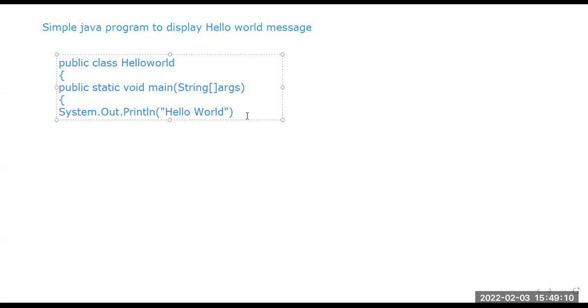Now after that, the semicolon. How many brackets are open? There are 2 brackets open. We need to close those 2 brackets. So this is a simple message. Now the scenario is that by only this single line, System.out.println, the work is done and hello world can be printed.